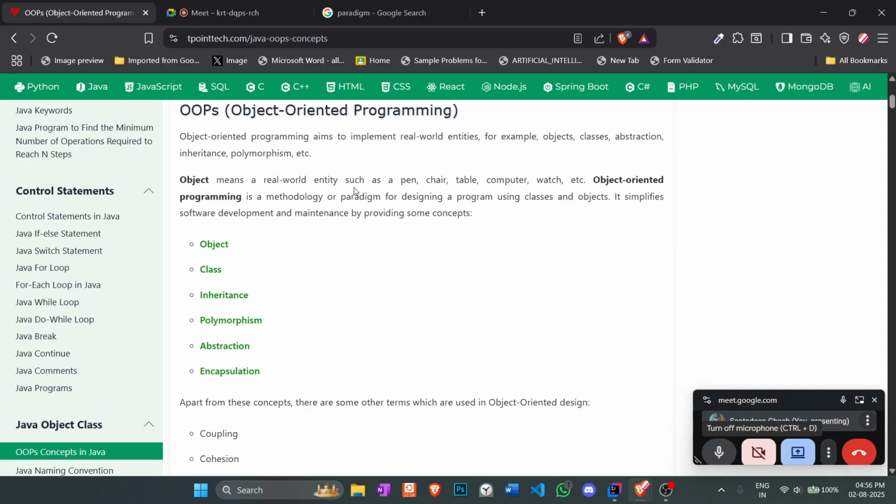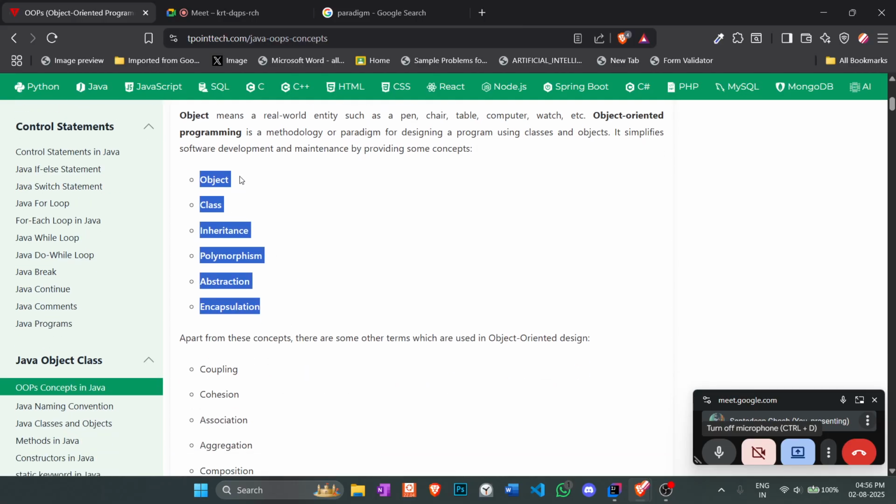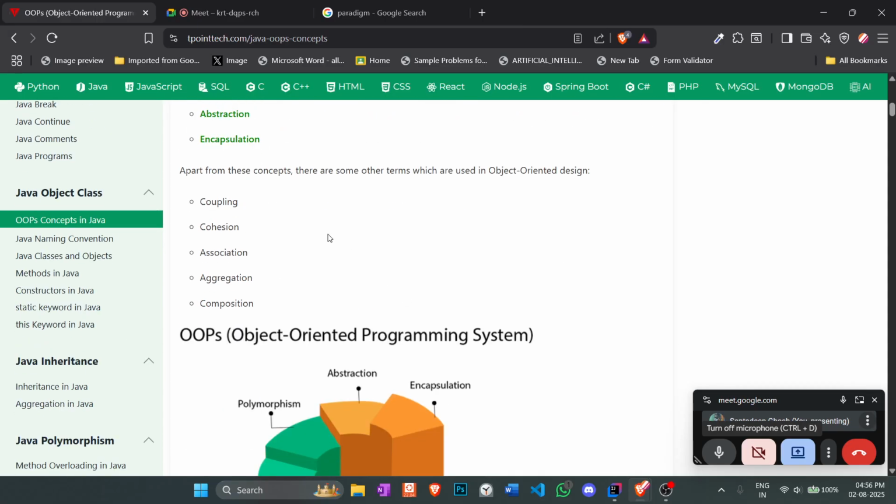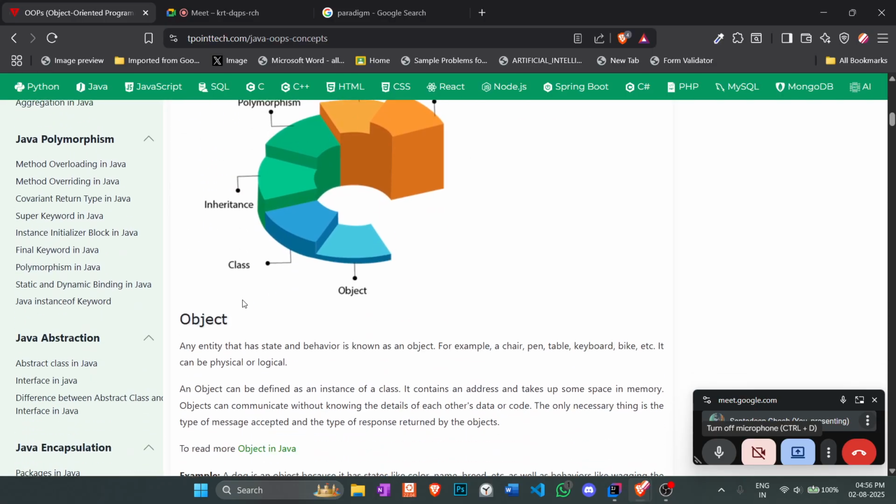Object means a real-world entity such as a pen, chair, table, computer, watch, etc. Object-oriented programming is a methodology or paradigm for designing a program using classes and objects. It simplifies software development and maintenance by providing some concepts. You have heard about object and class, but inheritance, polymorphism, abstraction, encapsulation, we'll all be writing programs on. Apart from this, there are some other terms used in object-oriented design: coupling, cohesion, association, aggregation, composition. We'll study all of these.